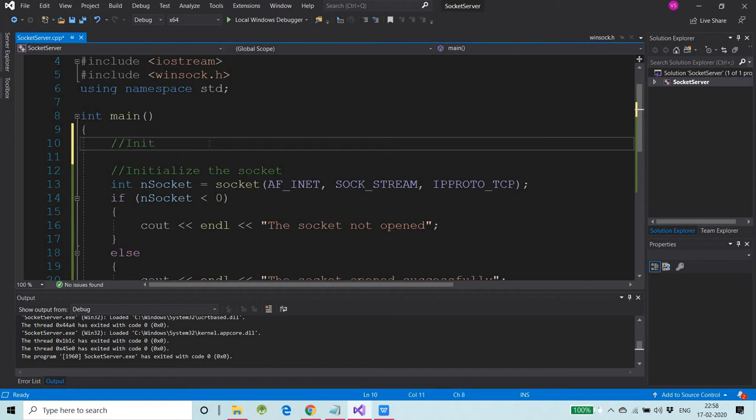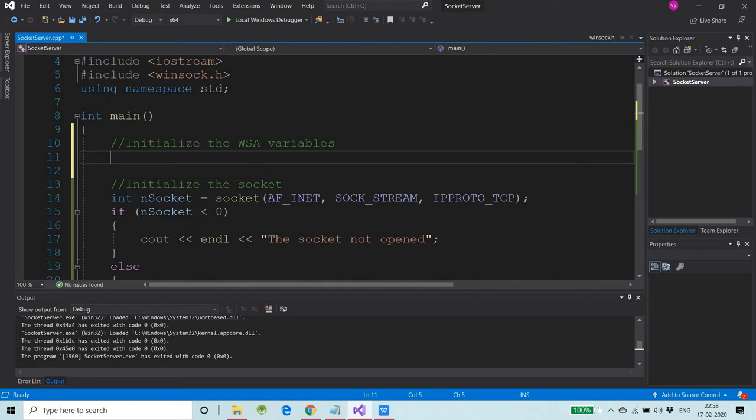initialize the WSA variables, right? What are WSA variables? Basically, it's an environment supporting socket programming on the Windows environment, right? So it enables those APIs which will enable socket programming on your Windows platform, right?